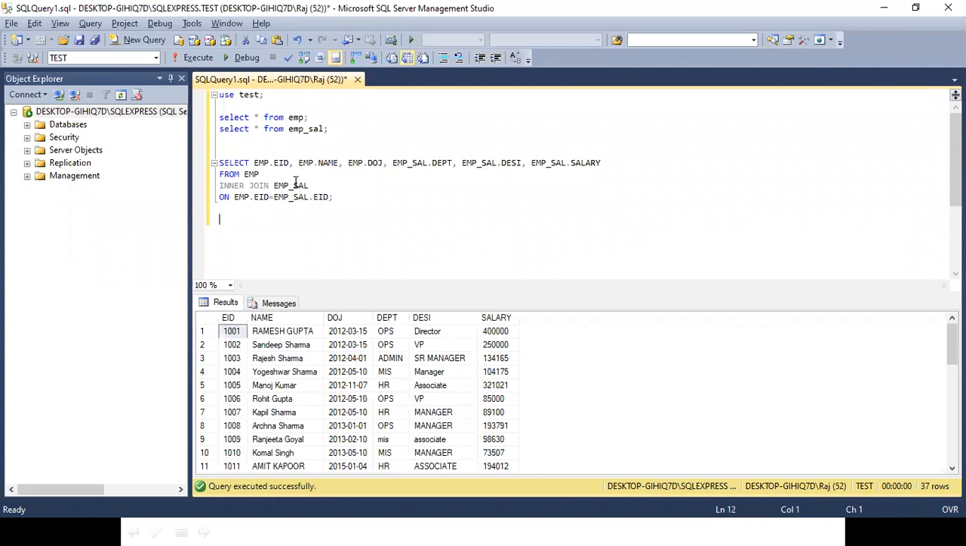Yes, sir. So the next join which we have is the Cartesian join, or we also refer to it as a cross join. So let's see.